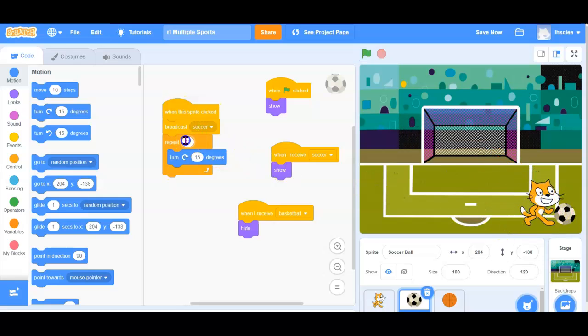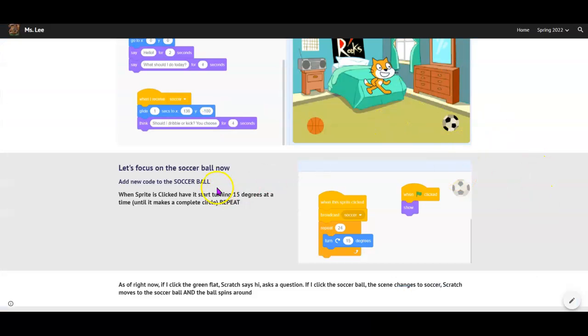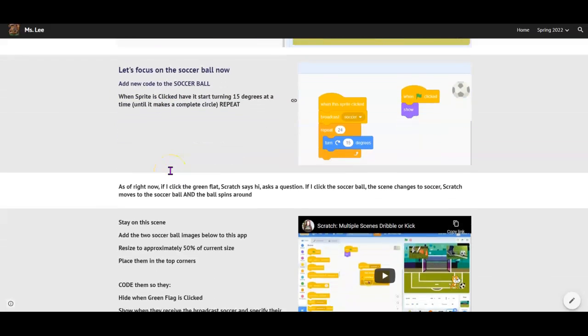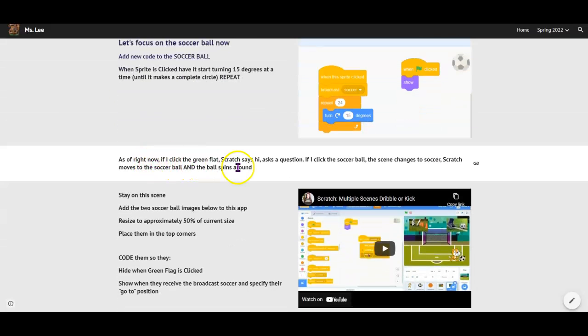And you can have it repeat more. That's up to you. Okay, so got the cat there. He's getting ready to go play soccer. As of right now, if I click the green flag, Scratch says hi, asks a question. If I click the soccer ball, the scene changes to soccer. Scratch moves to the soccer ball and the ball spins around.